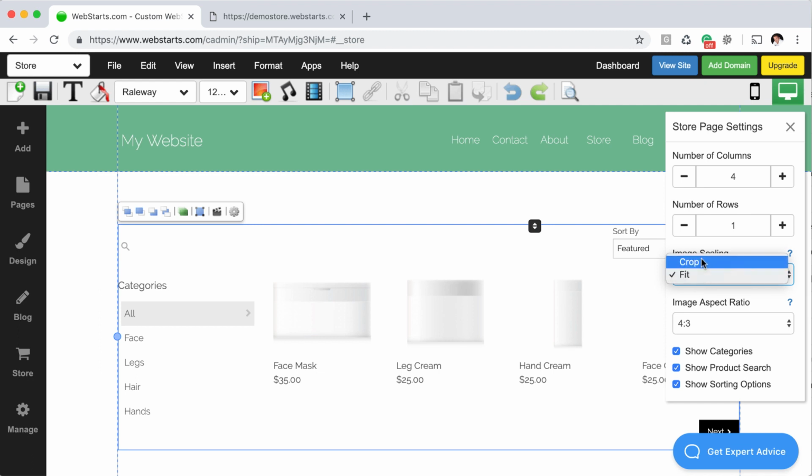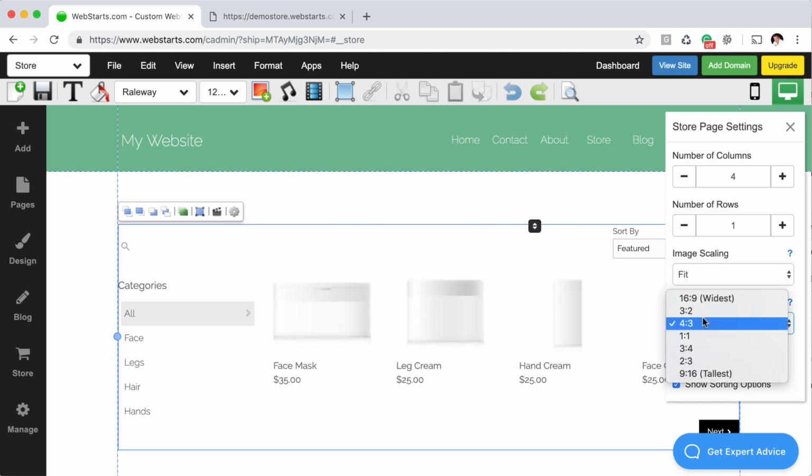Then you can adjust your image scaling. That's if you have images that look better cropped. I have fit selected for this example. And then if your images are very wide, you'll want to choose something like 16:9 for the format. If your images are very tall, you'll want to choose something like 9:16. If your images are somewhere in between, then you might want to choose one of these others. It's set to 4:3 by default.